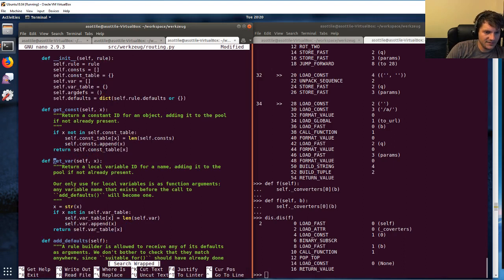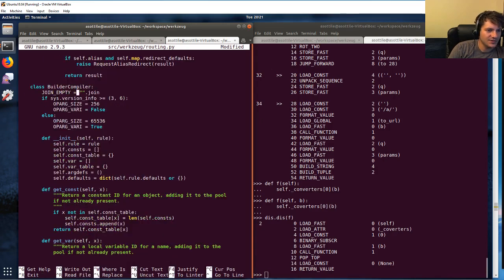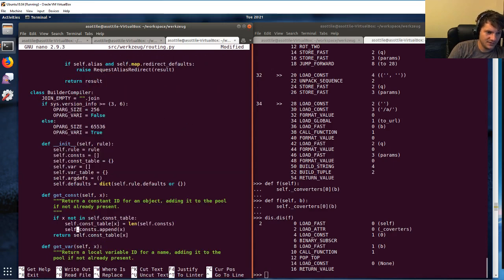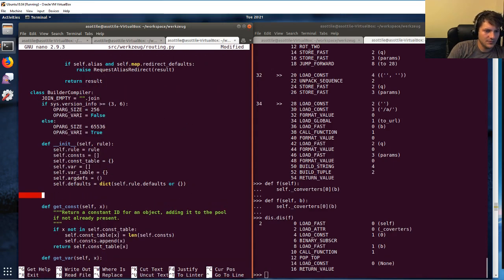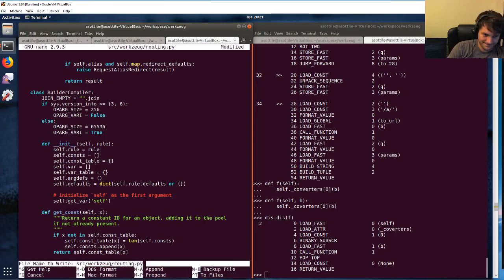GetVar returns a local variable ID for a name, adding it to the pool if not already present. Our only use for local variables is as function arguments. Any variable name that exists before the call to add defaults will become one. Okay, so I think during the initialization we need to make sure that self is first. Initialize self as the first argument. And we're just gonna not do anything with it.